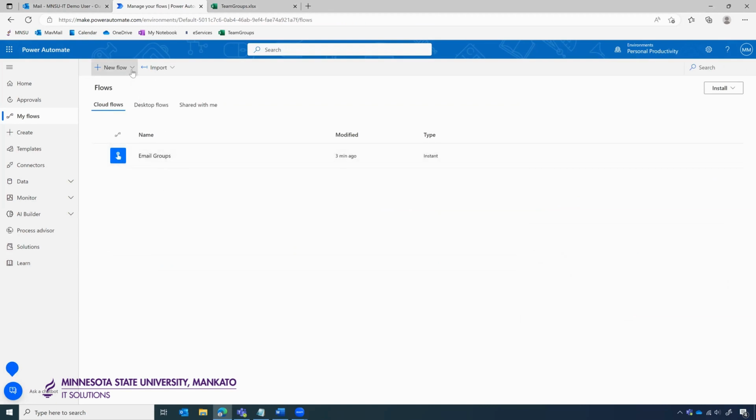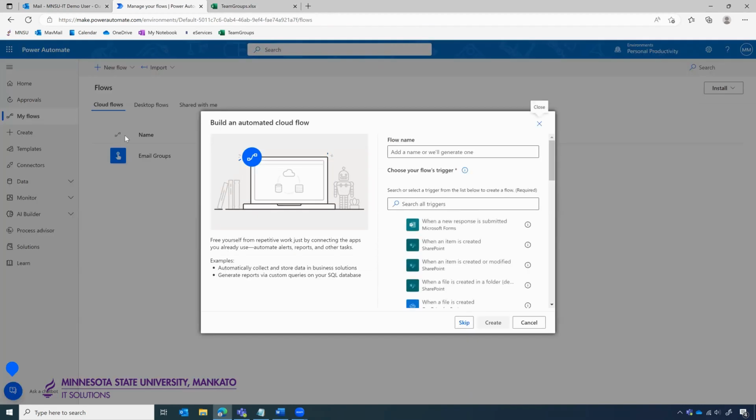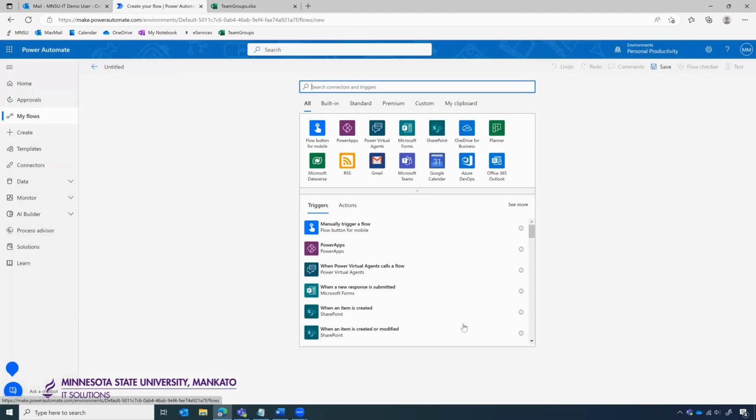I'm going to select new flow. And this time I'm going to have an automated cloud flow. Okay. Once again, I could start building it here. I'd prefer just to get right into the creation area of my flow here. And so I'll go over there and then I'm going to choose, I'm looking for, there it is. Okay. Office 365 Outlook. So what I'm doing here, the flow I'm building this time is when an email arrives, I want a series of steps to take place.